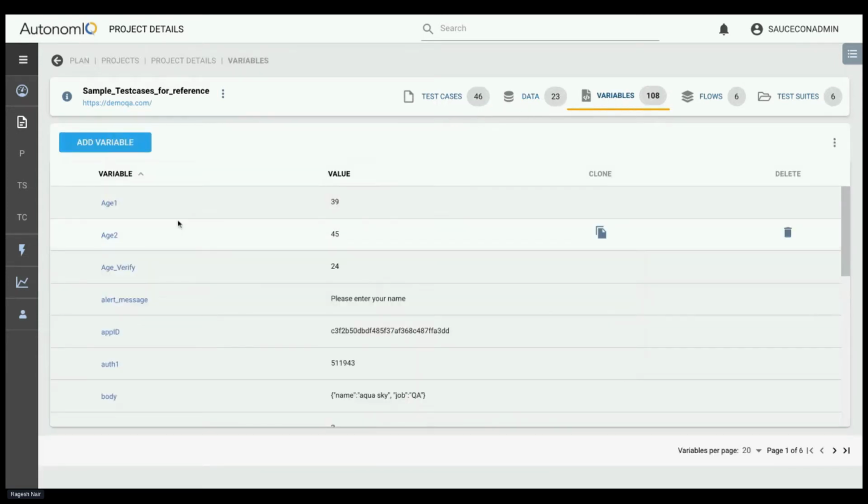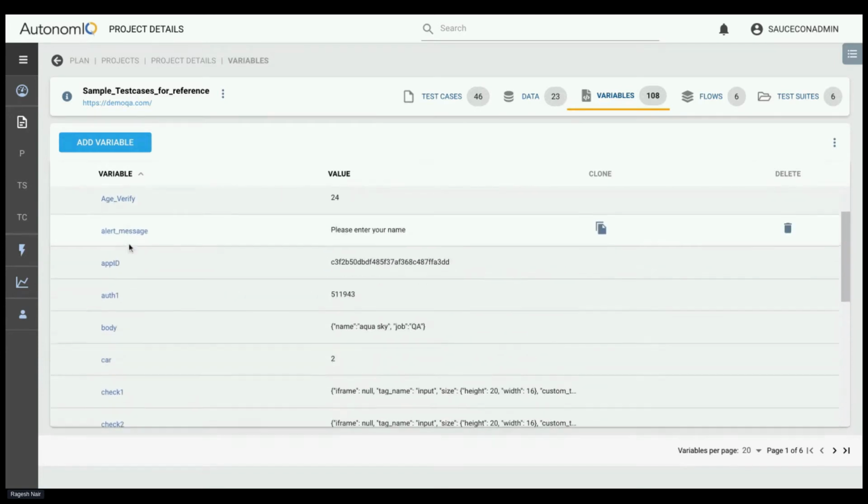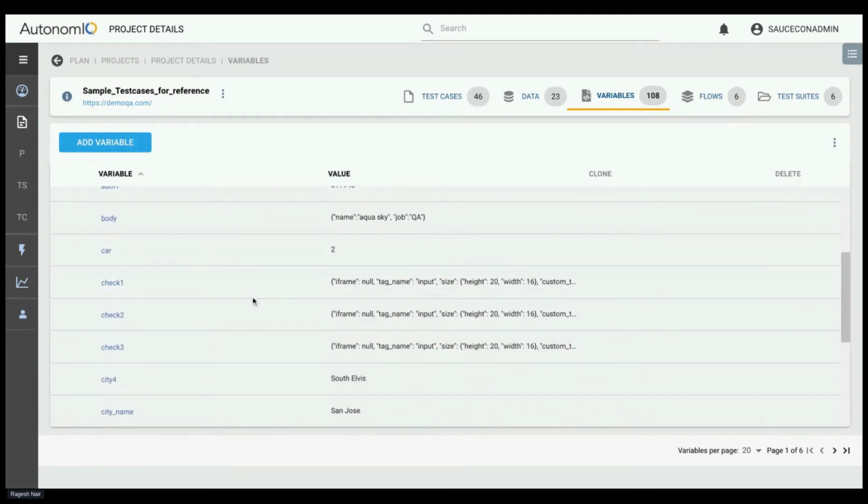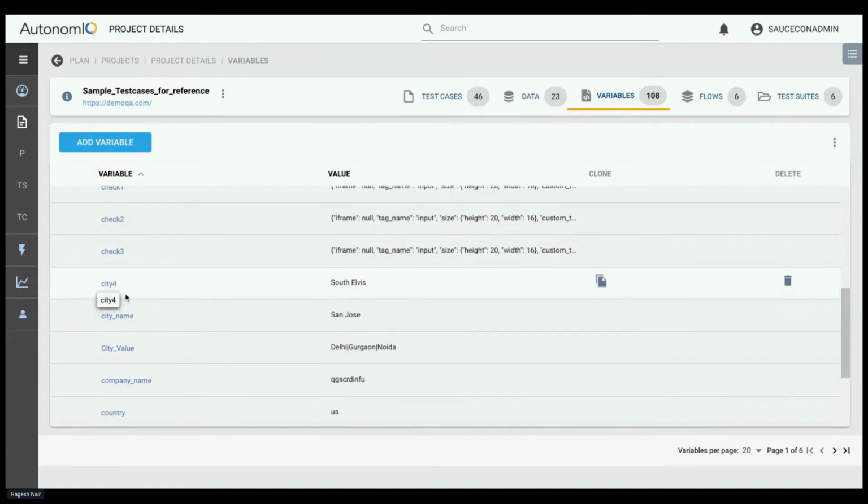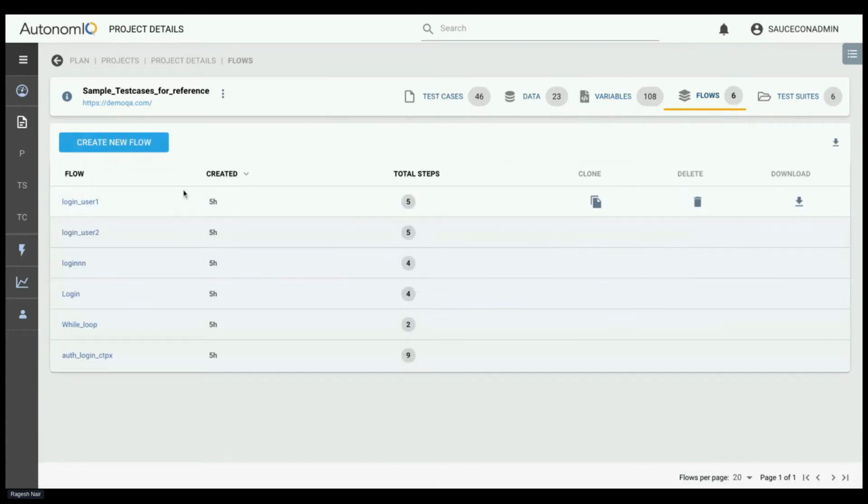We have variables. Variables can be used in test cases, and these are global variables. They could be in any format, a list format or a JSON format. We add those variables here, and they would be called into these test cases. There are flows, which are reusable components in a project. People here know how important reusable functionality is. For example, a login functionality we need to use over and over again, so we make it a reusable component and add it as a flow.